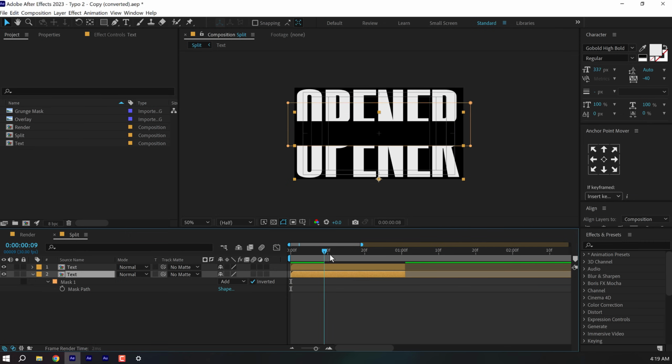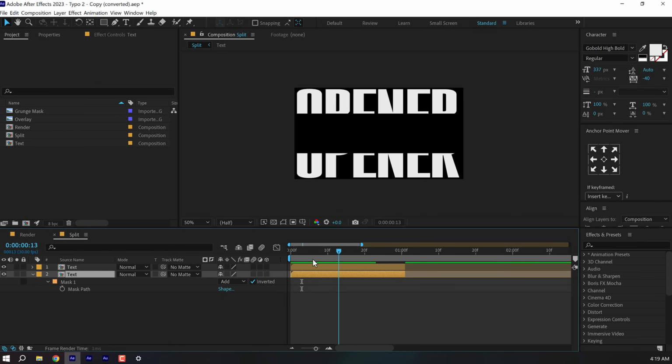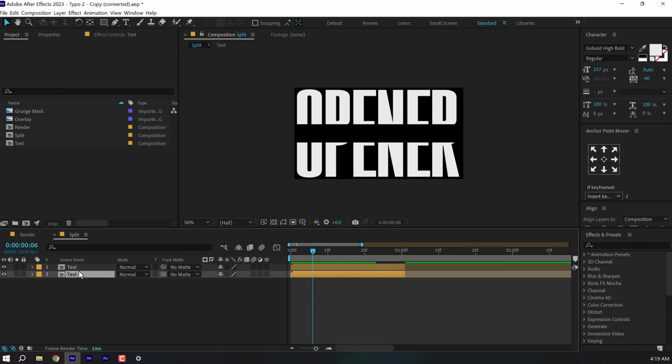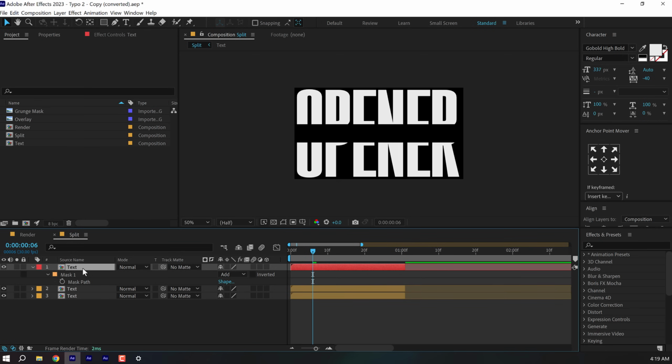So now we have something like this. If I press Ctrl Shift H to hide everything, you can see this is what we are looking for. Then now let's create one more copy. Press Ctrl D and we can change the color of this layer to something like red, so we know it's a different one. And press U. Let's press M to bring down the mask property and delete the mask.